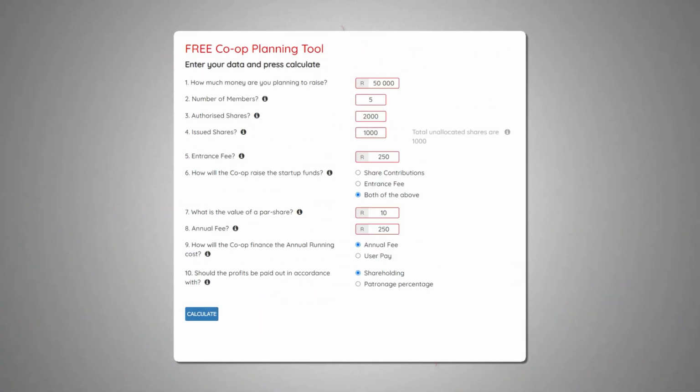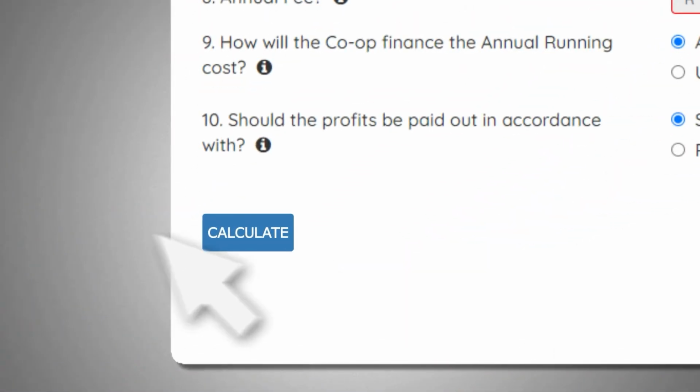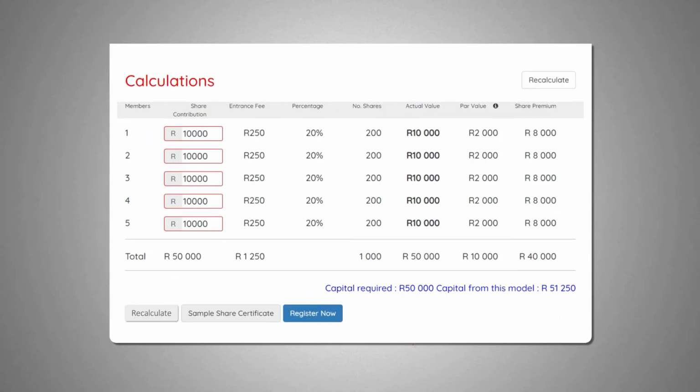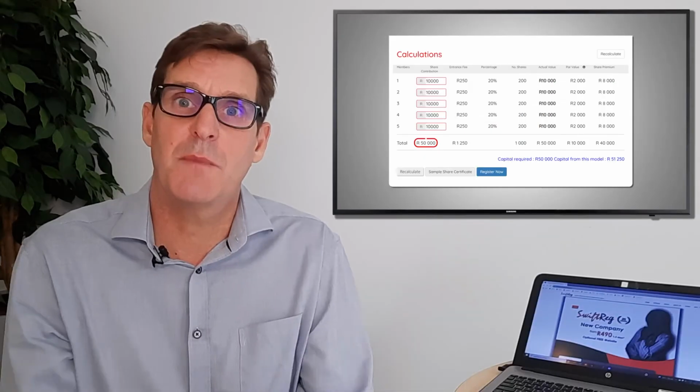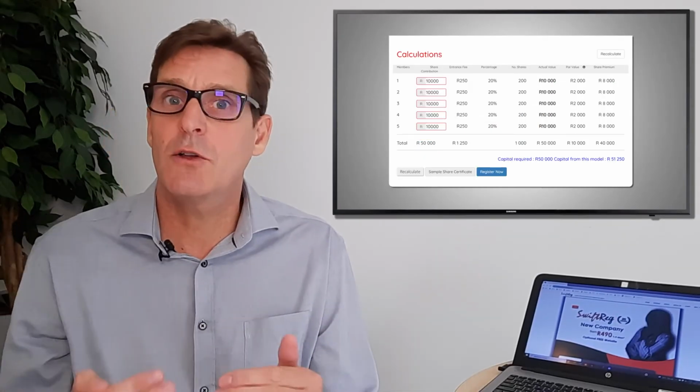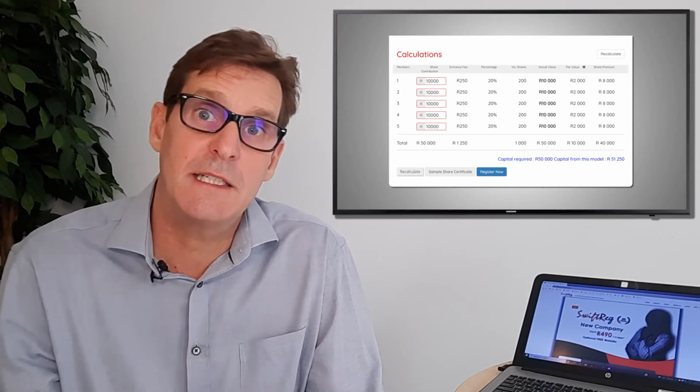Well done, you have managed to get through all 10 of the important decisions. So go ahead and click the calculate button. Remember I mentioned earlier that the fishermen decided to contribute equal amounts to the fishing vessel. However, in reality, this may not always be the case, as some members may contribute financially more than others. So do experiment with the tool by typing different amounts of share contributions for each member, and then try and reach the required amount of money you need to raise. The shareholding will automatically recalculate if you use the enter key or the recalculate button.